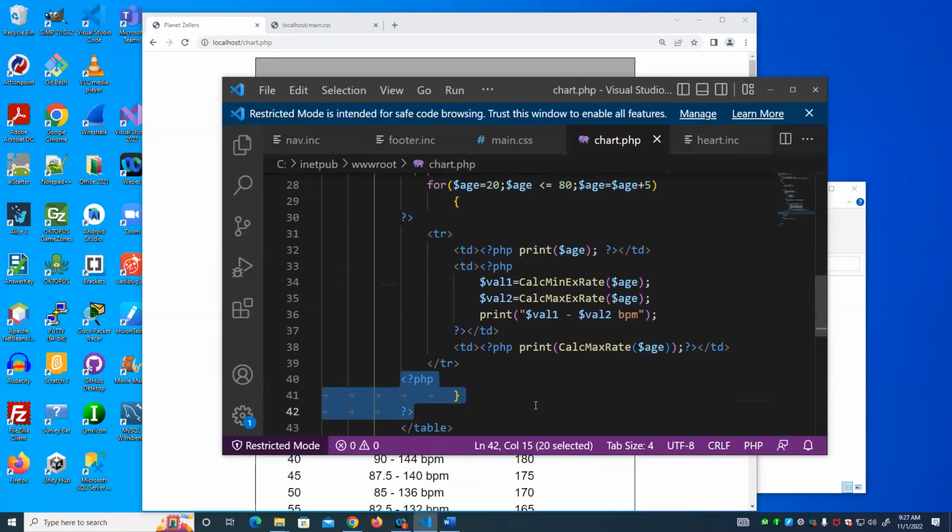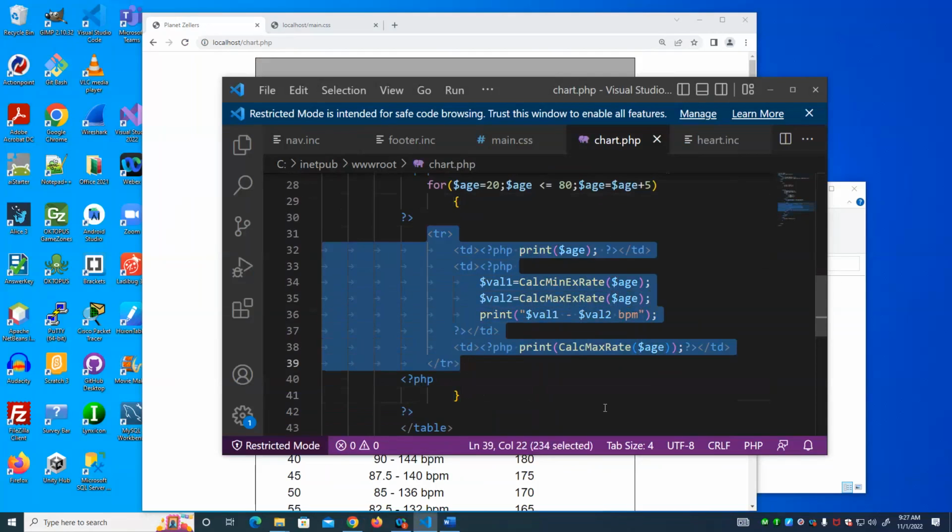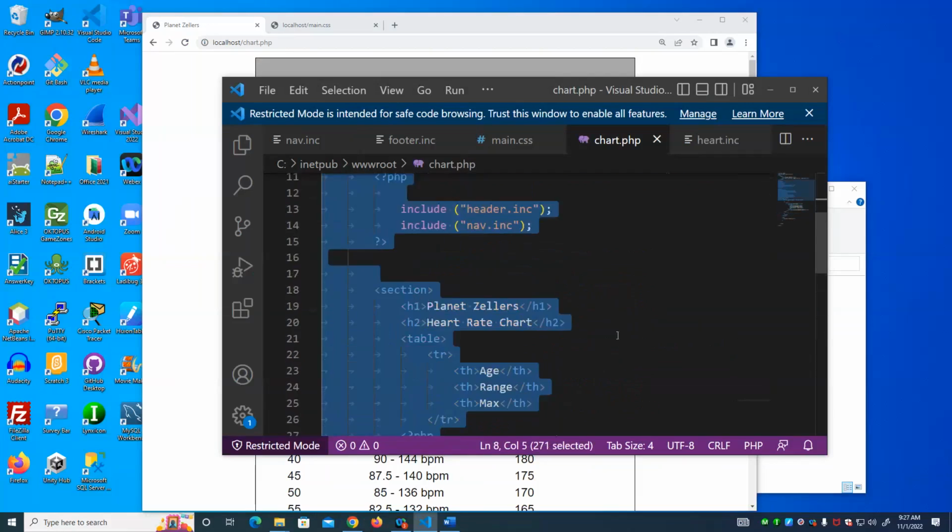Whereas if you indent properly, you can easily see this lines up with this. So I know everything included in here is part of the loop. So we're going to execute this loop.